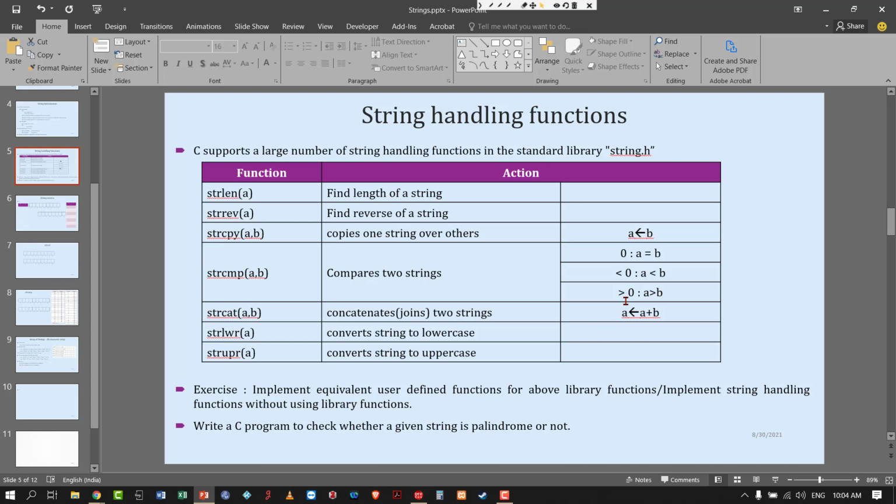Yes, sir. Okay. So last class we studied strings and also some string handling functions. Then we are trying to implement those string handling functions without using library functions, that means we are writing user-defined functions for those string handling actions. So we have already written equivalent functions for string length, string lower and string upper.